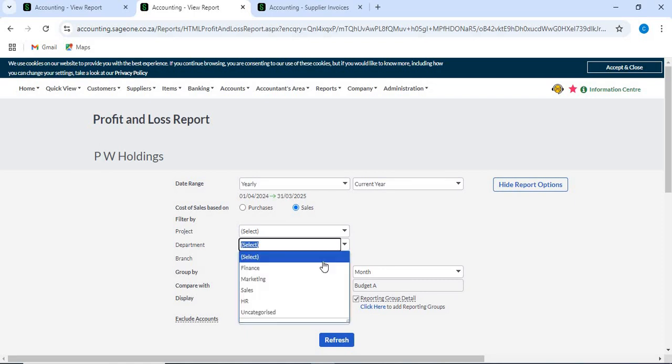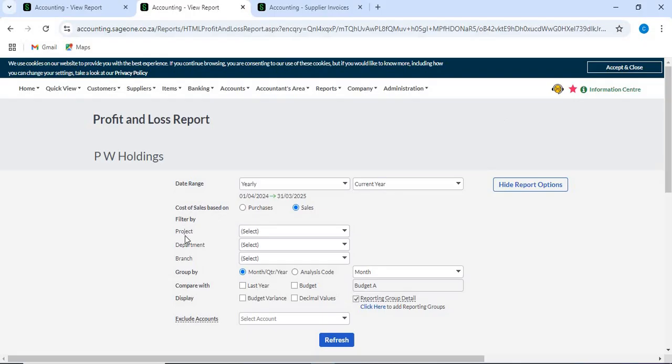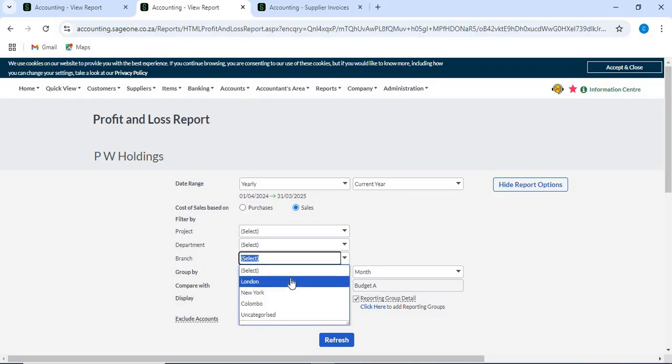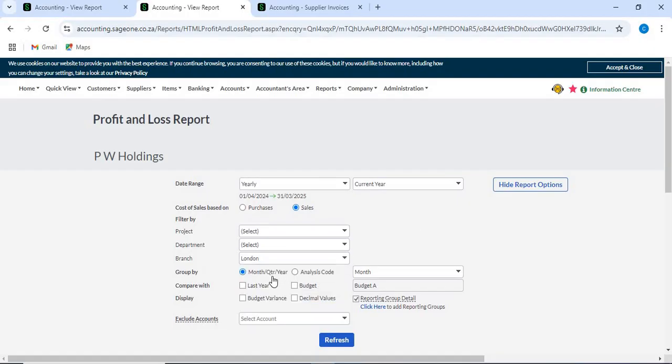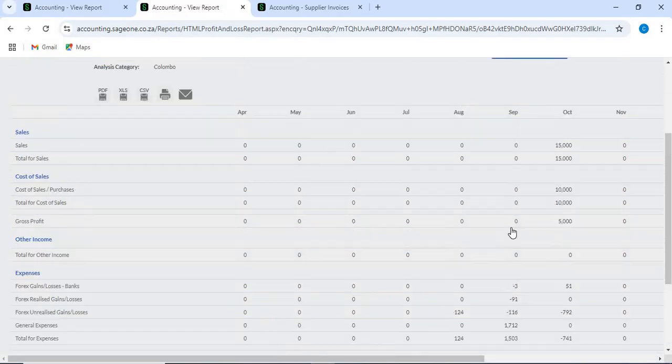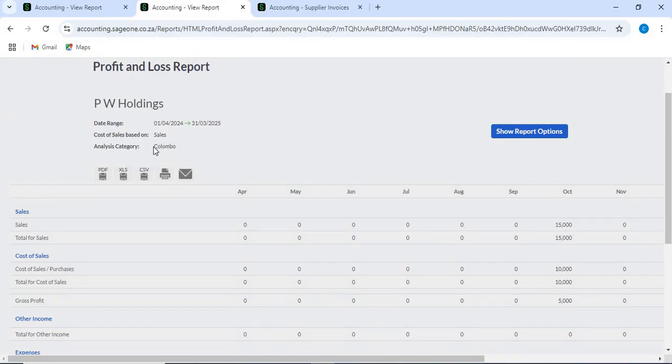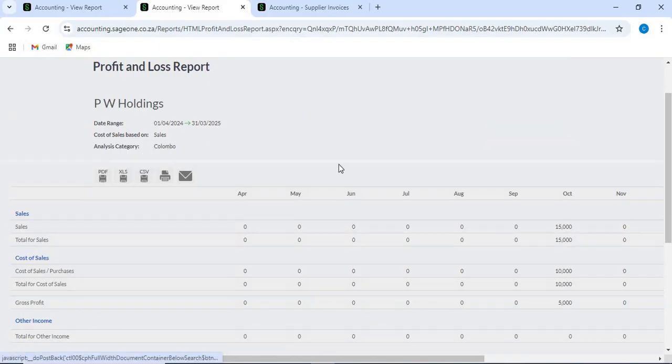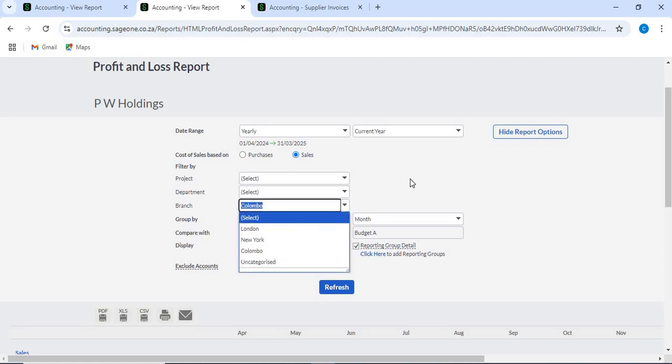Next, if you have different analysis codes, now in this company there are 3 analysis codes: project, department, and branch. If you want, you can select the branch and generate the report. Like that, you can view the branch name here.